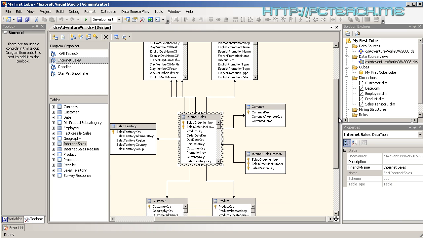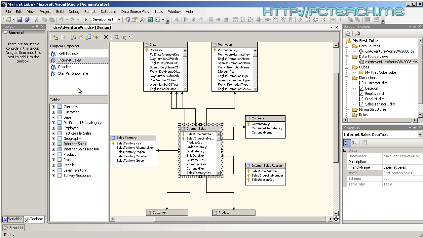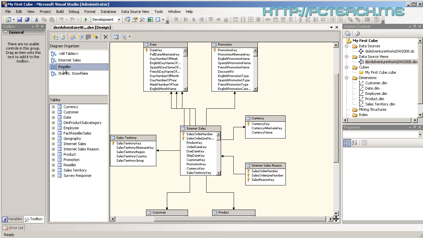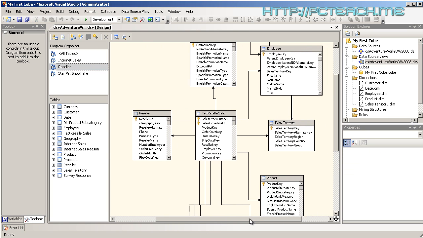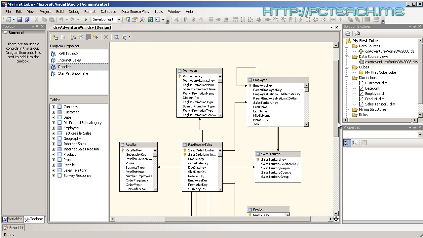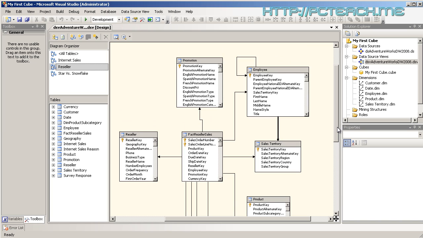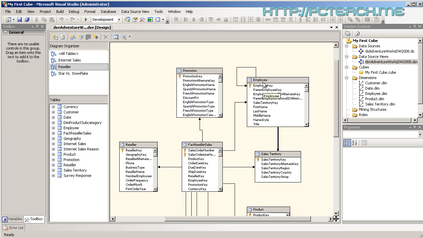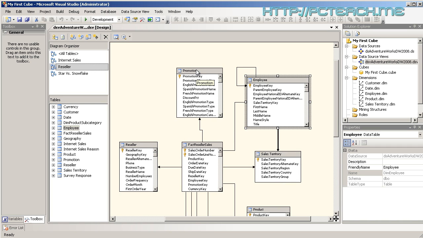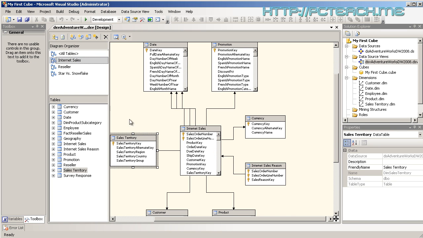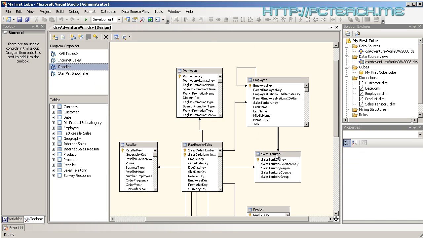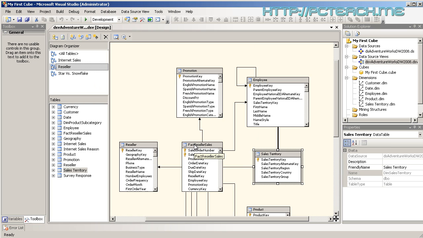Right, so let's have a look at this. There are actually two ways of looking at this information. Let's have a look at the reseller schema. The reseller schema is somewhat similar to the internet sales, albeit a little bit more complicated. In this case we've got the employee dimension, but we've got our fact reseller sales table and sales territory. Hang on, did we not just see that one over here in internet sales? Yes, we did. So okay, we've got a dimension that's been used on multiple fact tables.